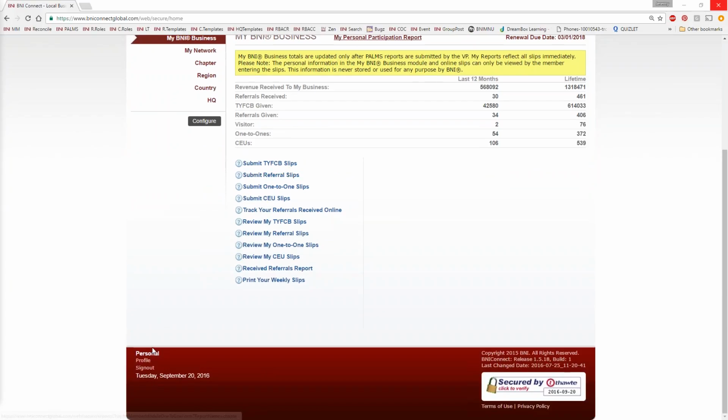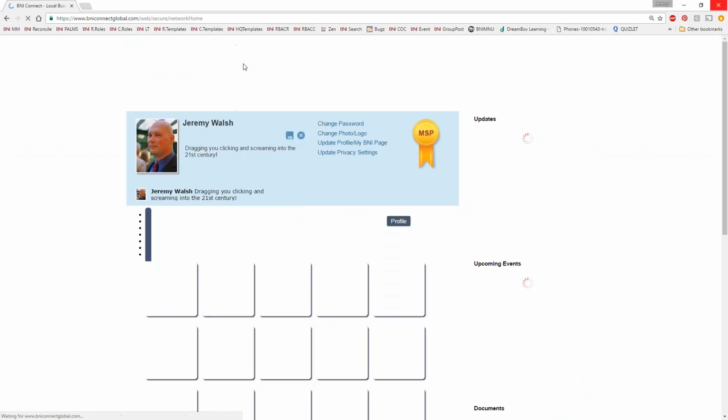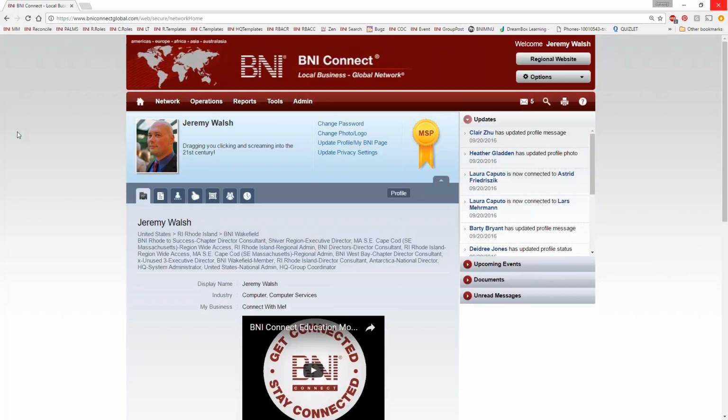The first thing you want to do before anything else is scroll down to the bottom of the screen. Right under the word personal, there's a link that says profile. Click that button, because that will take you to your BNI Connect profile. As people are finding you in BNI Connect, this is the profile they're going to see in the system.